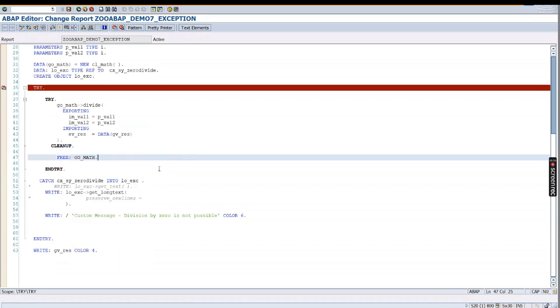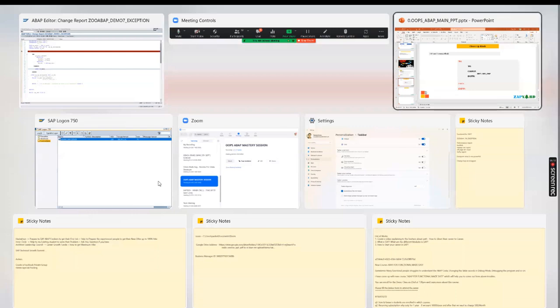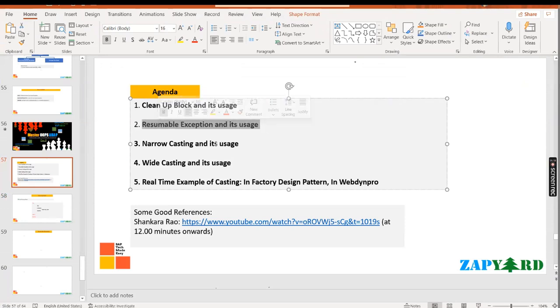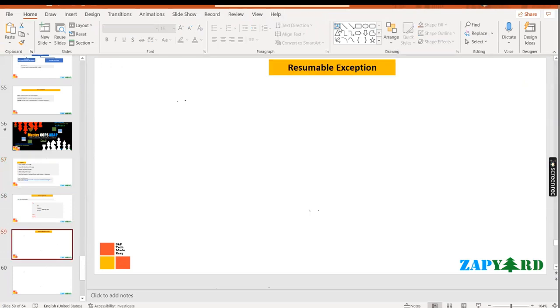Okay, fine. Now another concept we are having called resumable exception. Very good. This is a super concept. So let me show you what actually this resumable exception is.